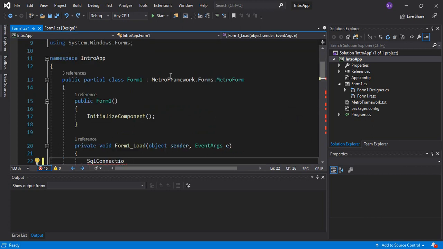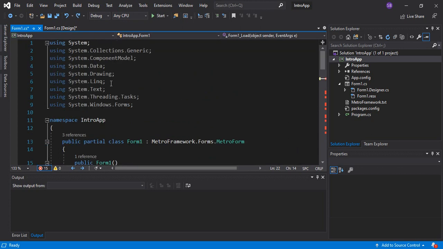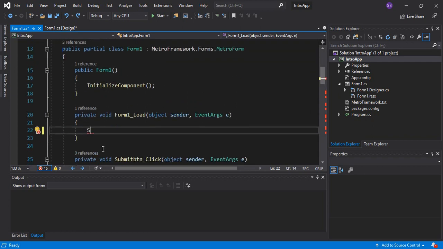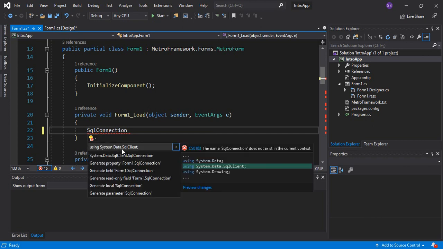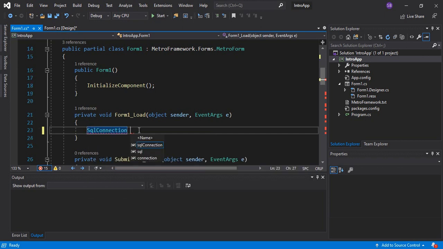So all you have to do is include the namespace at the top, or you can write the entire class here. There's a light bulb that pops up here, and you have to write System.Data.SqlClient. Okay, create the object of the SqlConnection.